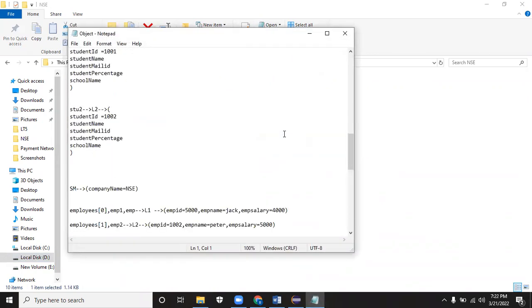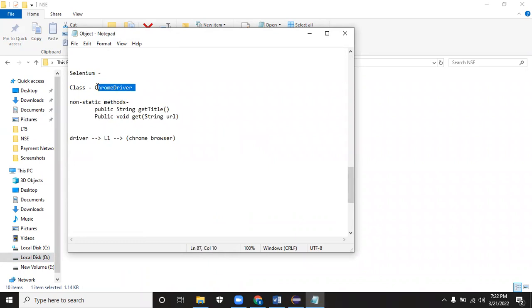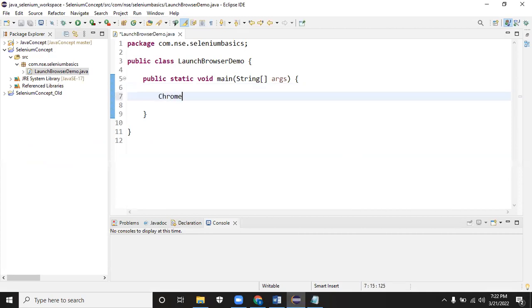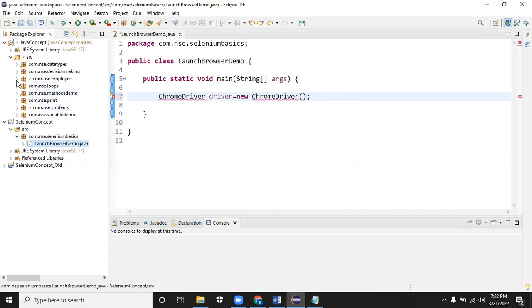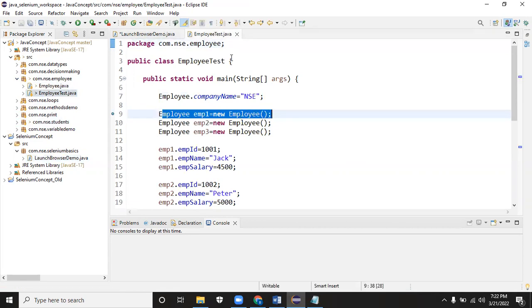There's a class called Chrome driver. Now that class has lots of non-static methods. Either this class will have the method or its parent class will have the method. So in order to call the non-static method, I need to create an object. Let me do that. Chrome driver, and it's a class, so it should follow camel case. Driver equal to new Chrome driver. That's the object which I'll be creating. This is how we have to create an object. That's what I showed you in the previous class, creating an employee object, student object, a lot of things we discussed on object creation for the employee class.